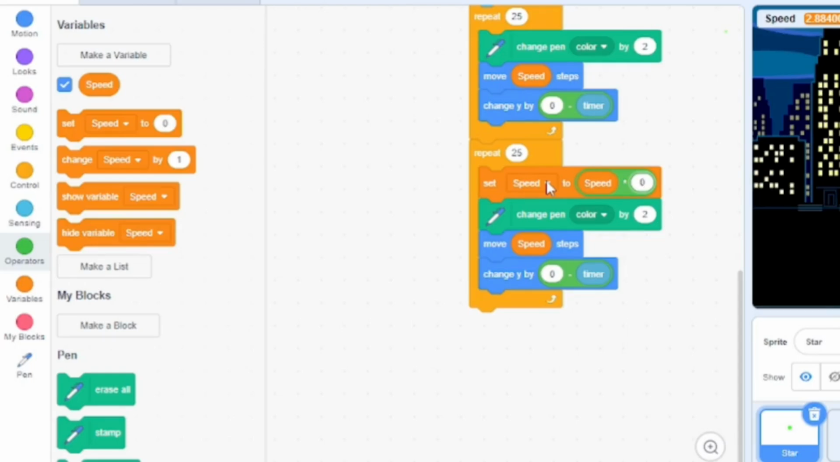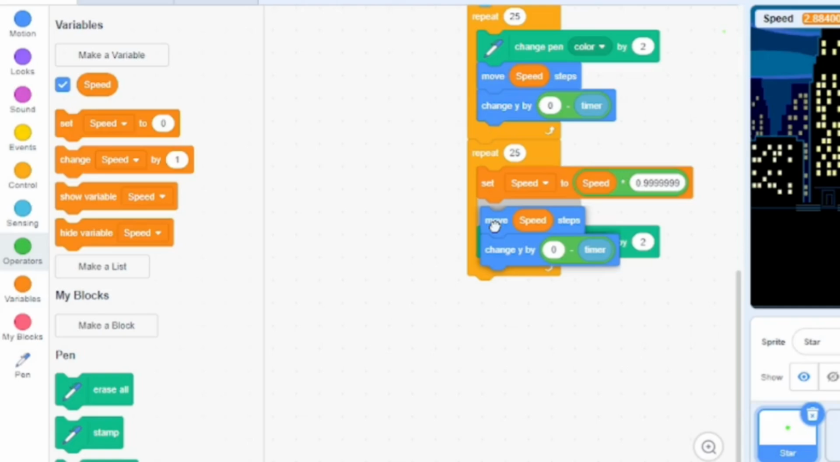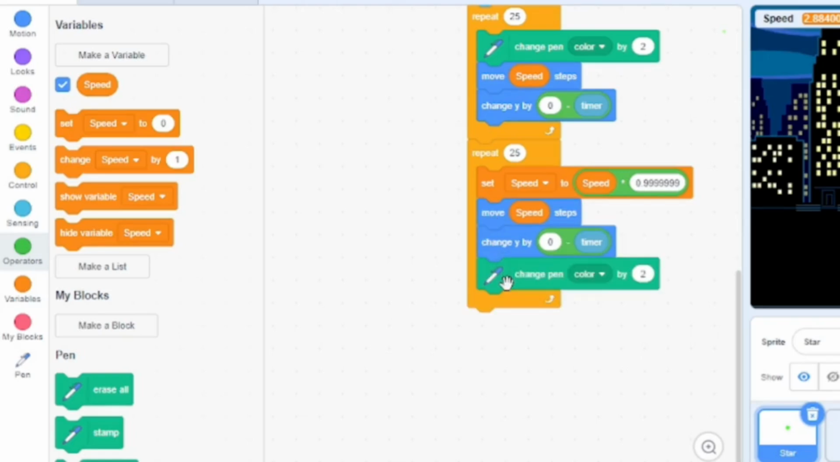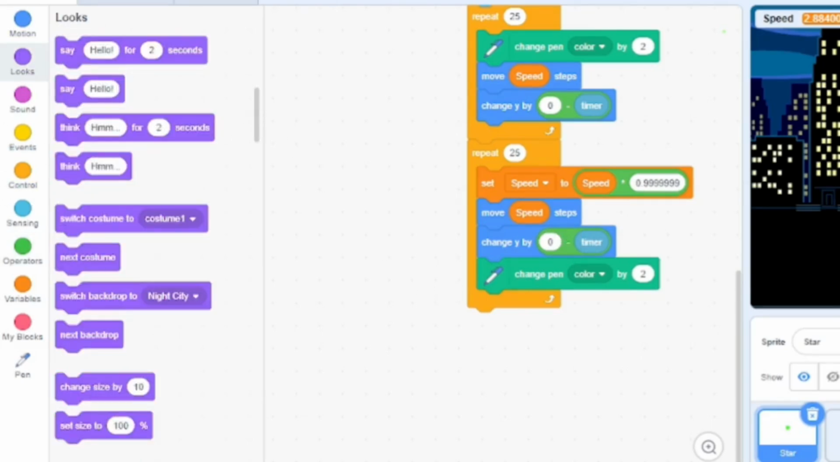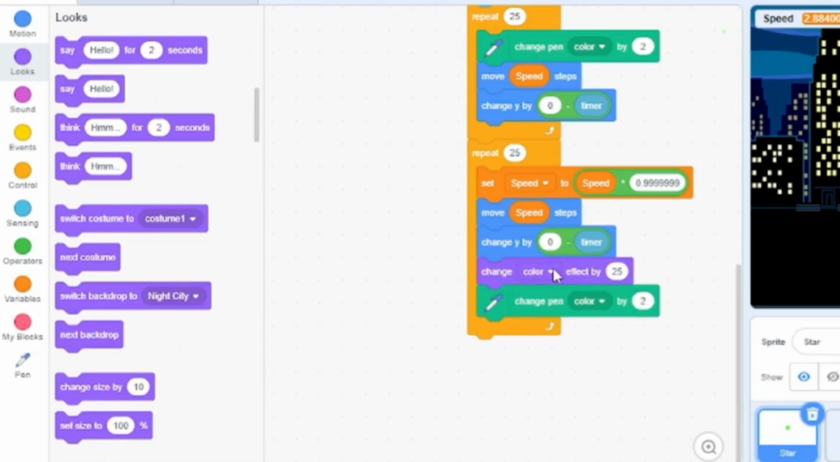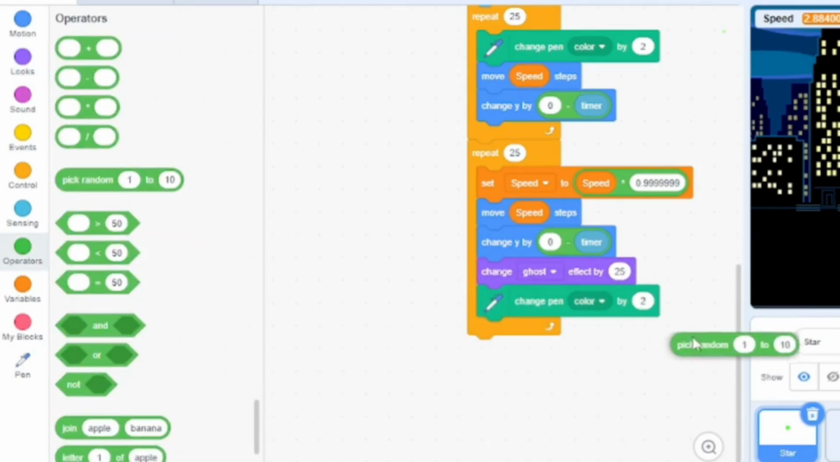First 0, then point, 0.99999999, 7 times 9. Okay? And then take move, speed, steps, and change y by 0 minus timer up, and then change pen color by 2 down. In between that, take change ghost effect by operators pick random 5 to 10.